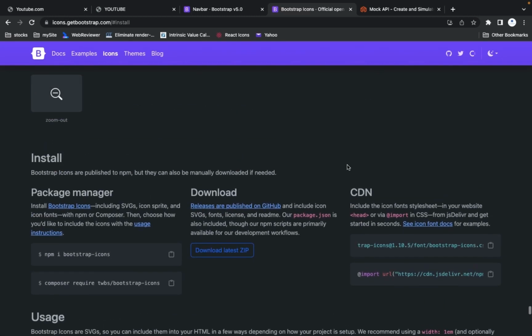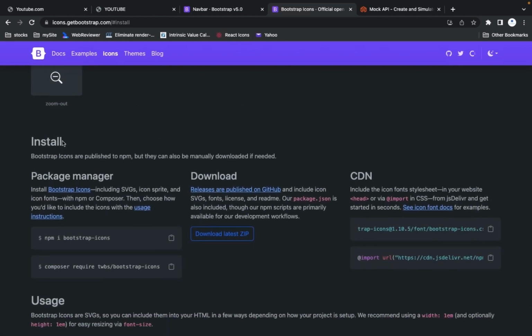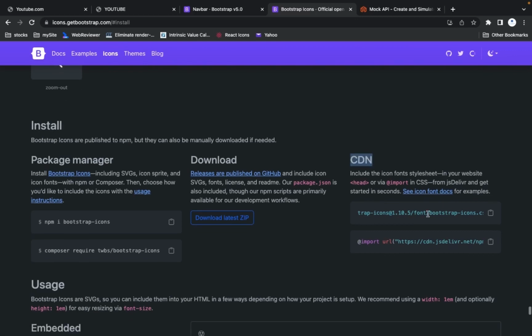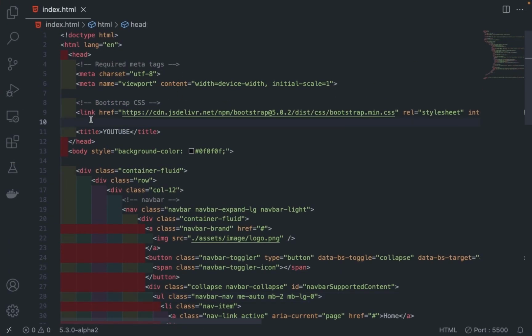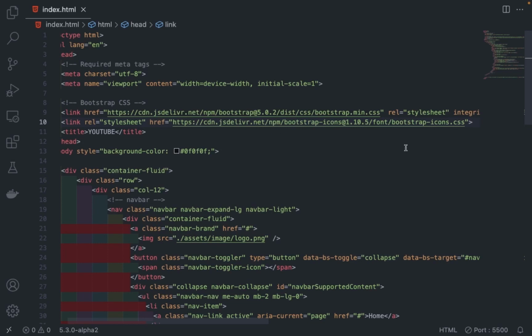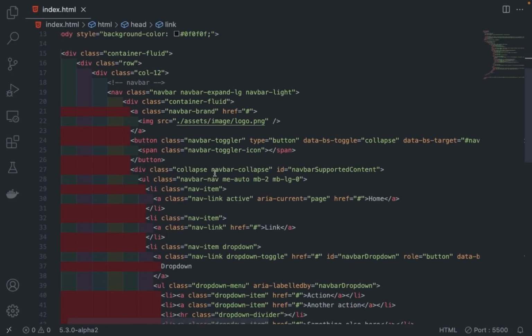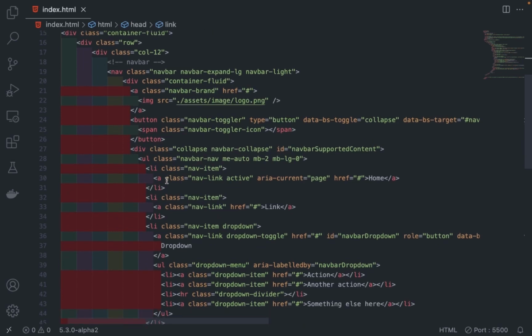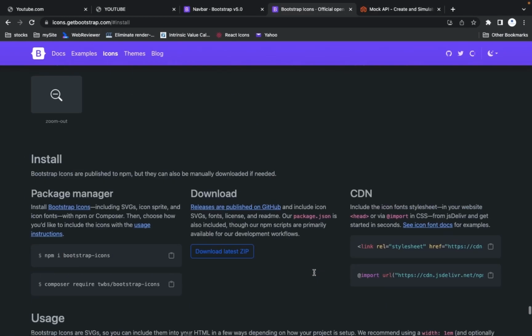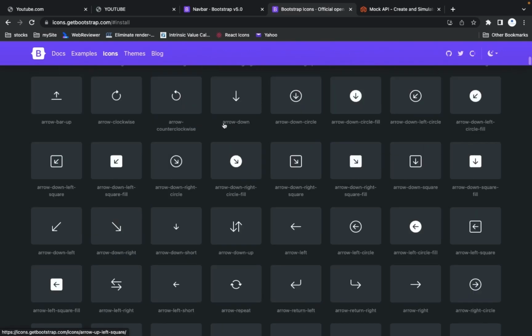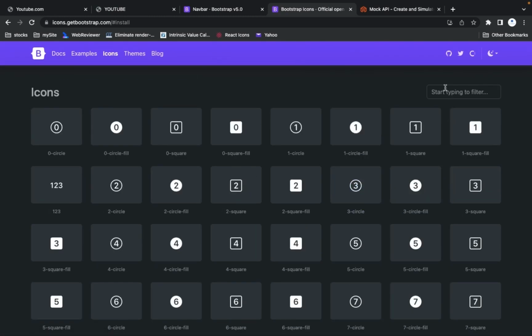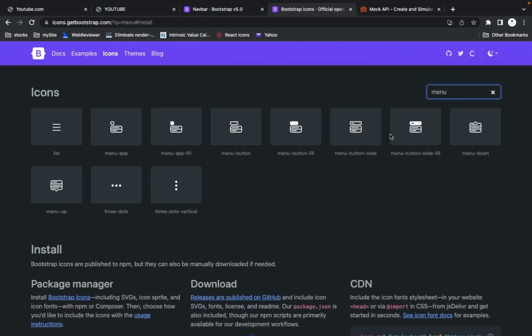Yeah, so here when you scroll down, in the install option you will get a CDN option, and there the import and link is there. So simply we will copy the link one. This link we will copy, and what we will do is in the head tag we will paste this one. So this is basically the Bootstrap icon CSS link. That is one step that we have to do. In the second one, we will scroll to the top once again. There is one search bar. Here you can see this is the search bar, and whatever icon you need, you can directly search for it.